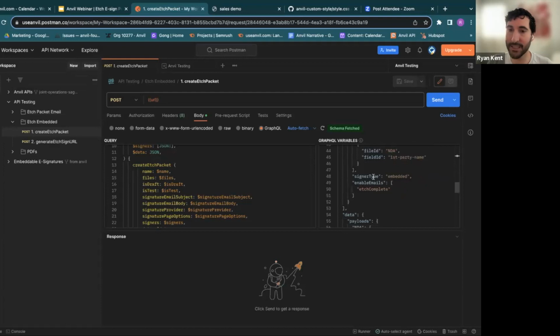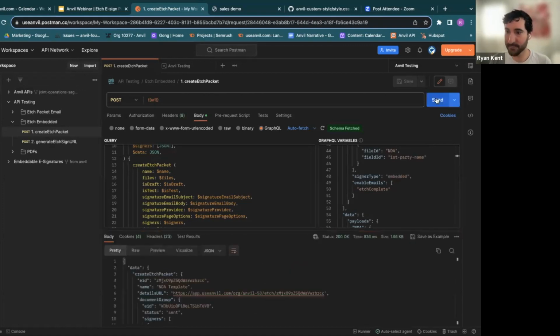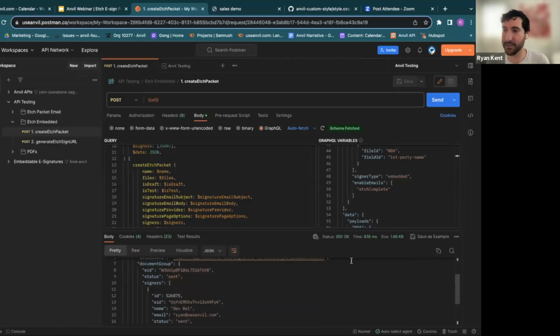Finally, I need to make sure that the signer type is set to embedded. This will allow me to embed the result of this mutation in any application that I wish to use. So now that all that is set up, I'm just going to run it here. And then this provides me with some information. The signer's EID and client user EID from my packet can be found in this response to my GraphQL mutation.